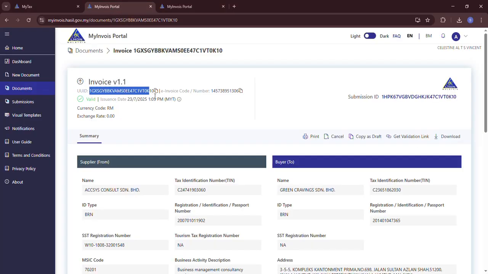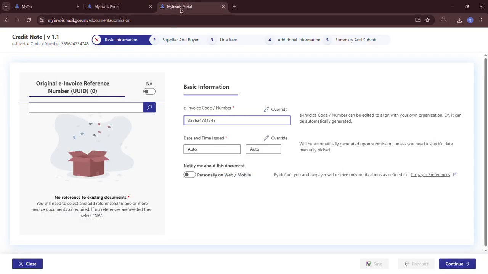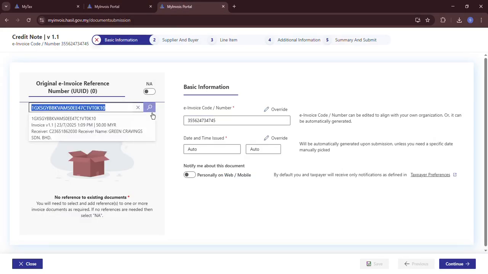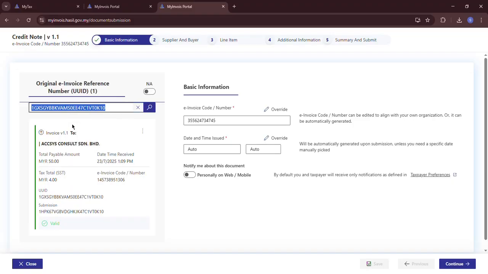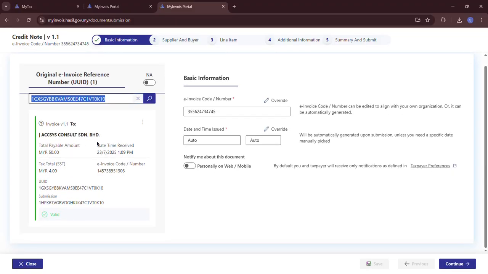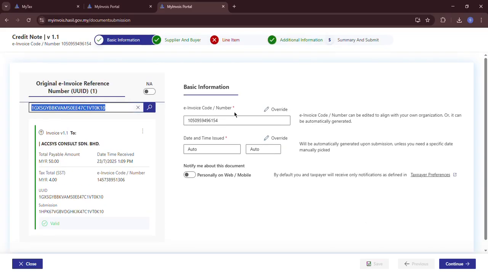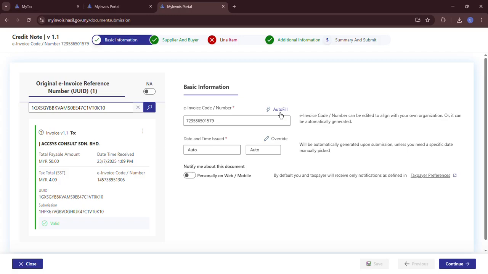Type in the UUID code and click on Search icon. Select the invoice that drops down. Beside will be the e-invoice code, number and date, and time issued for the credit note to be created. These fields will be auto-generated. You may click Override to edit the e-invoice code, number and date, and time issued information to your preference.